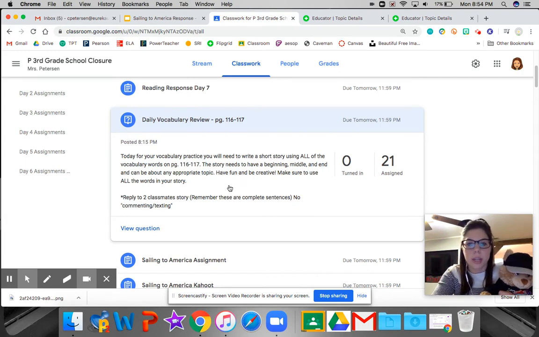Please make sure your story has a beginning, middle, and end, and it can be about any appropriate topic. Have fun and be creative. Also, today for your stories, I want you to try and include dialogue, which is the characters talking. Remember, they need to have quotation marks around everything that they're saying, and you need to use every single vocab word in your story. Then when you're done, you're going to reply to 2 classmates.